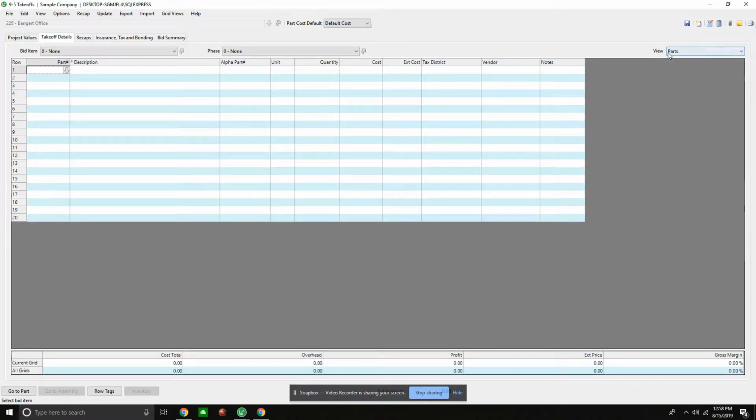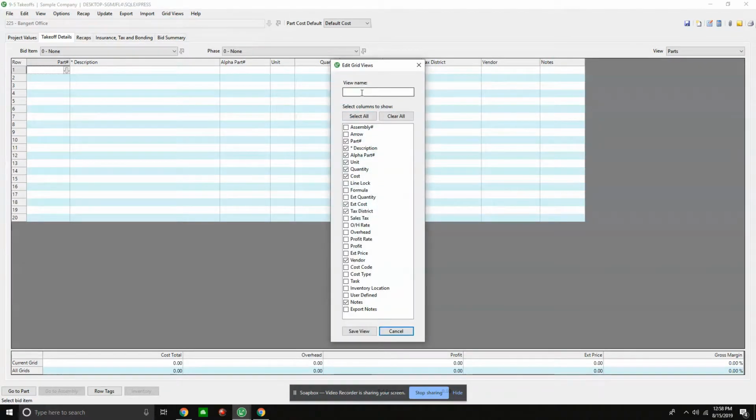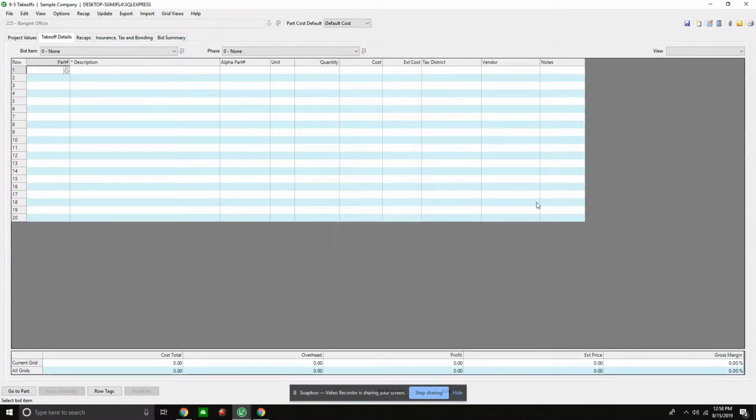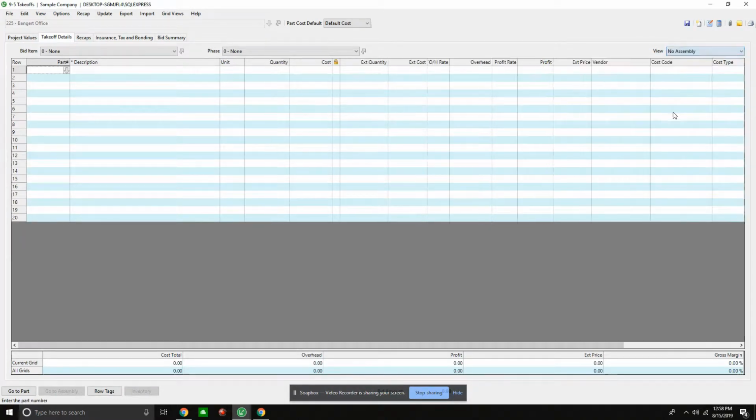In this case, I've created some different grid views. We can come in here and create a grid view based on the way we like to estimate. The current one is called my parts view. I've already created one, also known as no assembly. I created this a little bit before we have class.